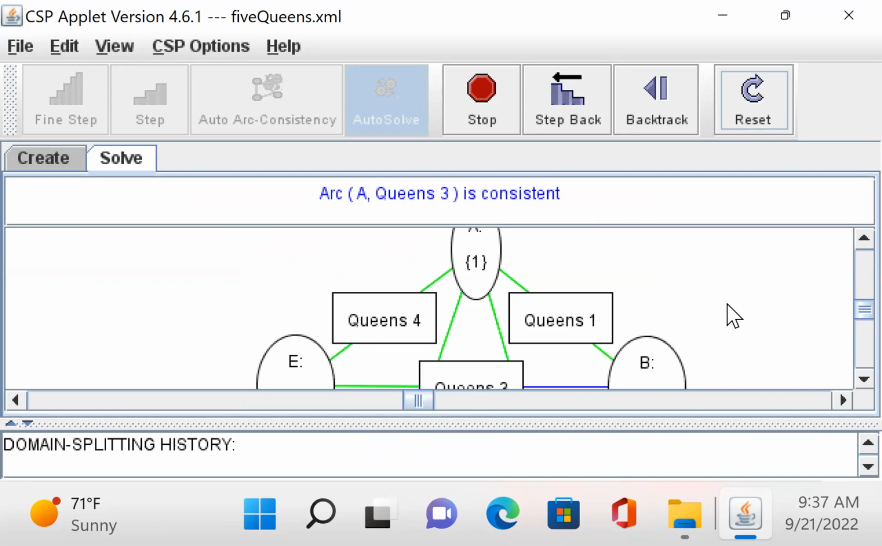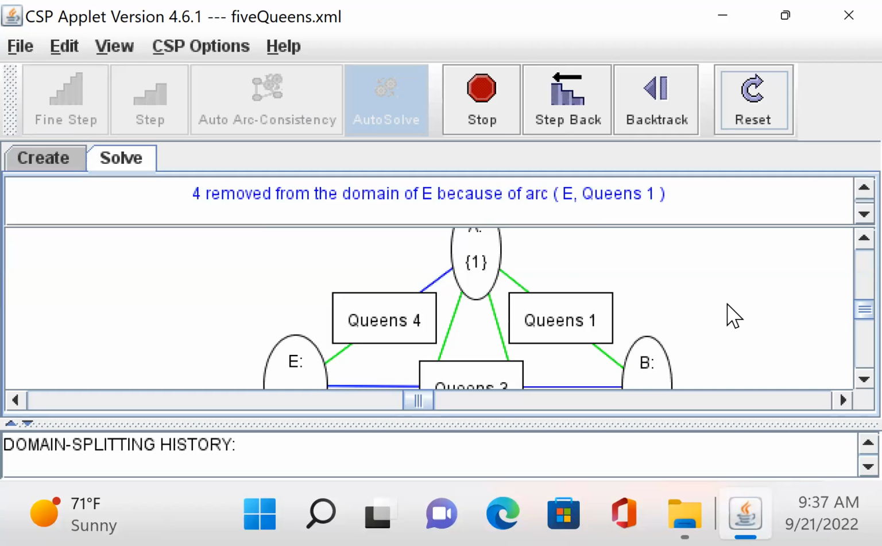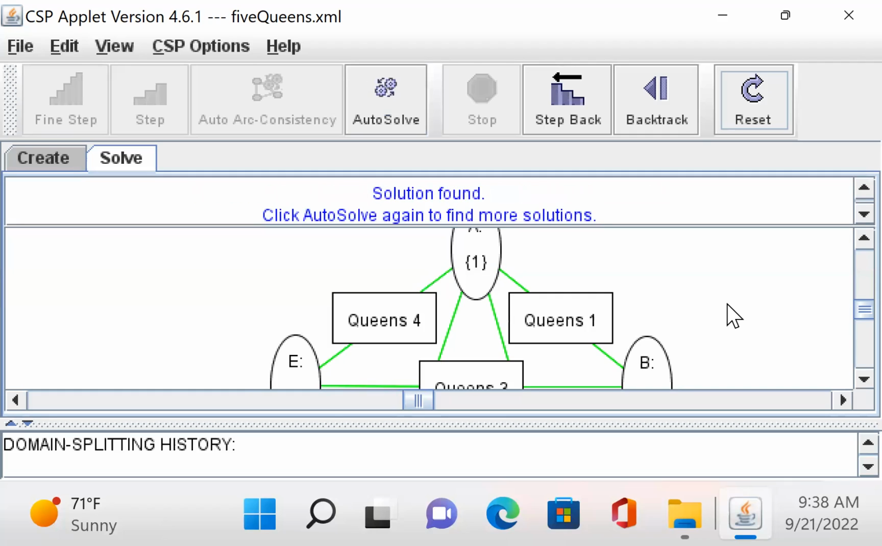For example, if there is a queen on A1, then B1 cannot have a queen. So if it assigns the value 1 to A, then it will remove the value 1 from B, because it is not possible. So iteratively, it keeps checking every single possible assignment, and then it keeps removing the values that violate the constraint. So at the end, what we do is we find this combination.